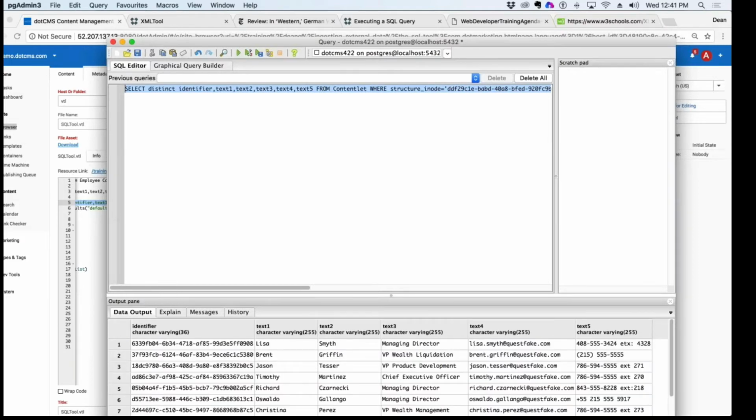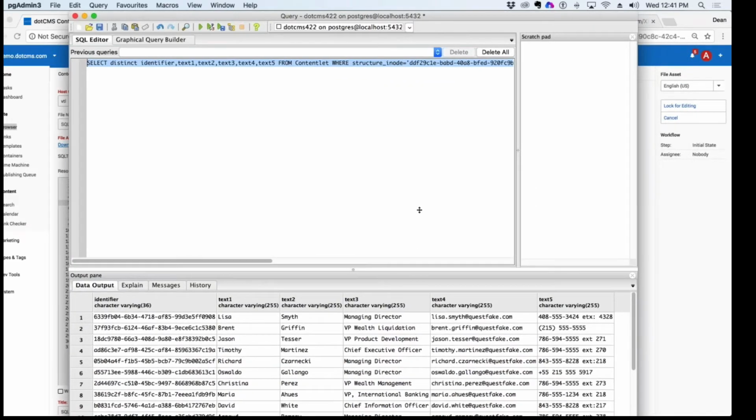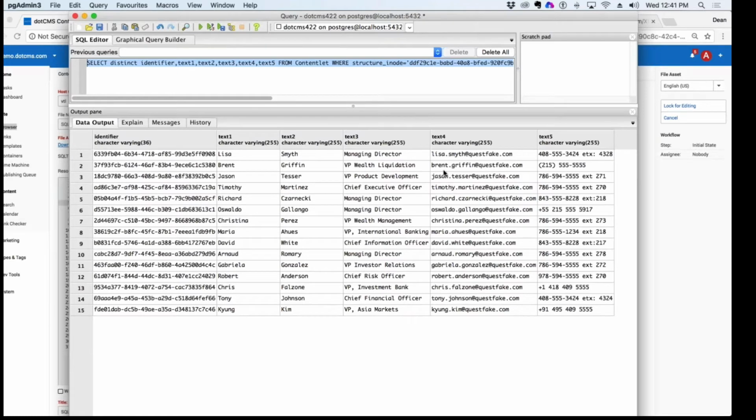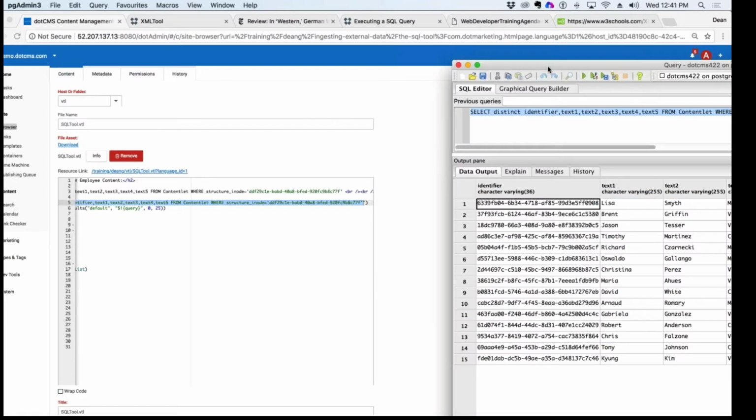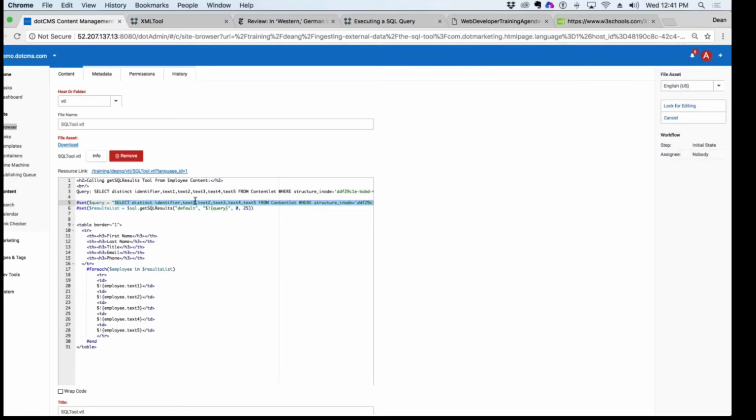Yeah, it does. And this shows me the employees in my dotCMS database, right? Now you'll notice that there's text 1, text 2, text 3, text 4. That's why I'm stating in my select distinct identifier, I'm not using the Velocity variables, I'm using what's in the database, right?